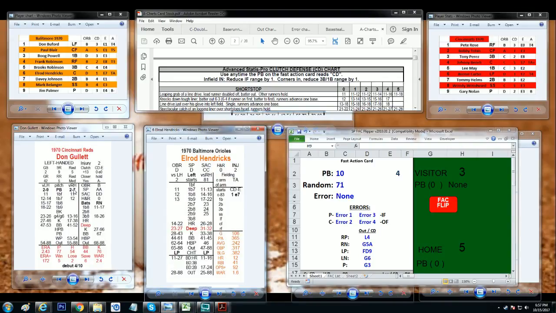So they can have a better chance at getting it on the batter's card. So Elrod Hendricks is the catcher, though. Who is Baltimore's backup catcher? What a great question. Jeez. Baltimore.